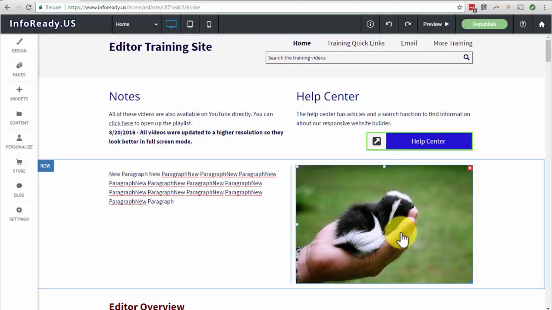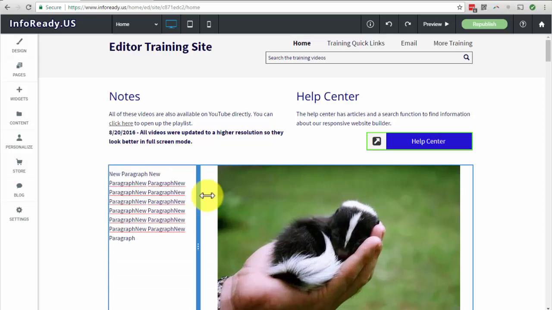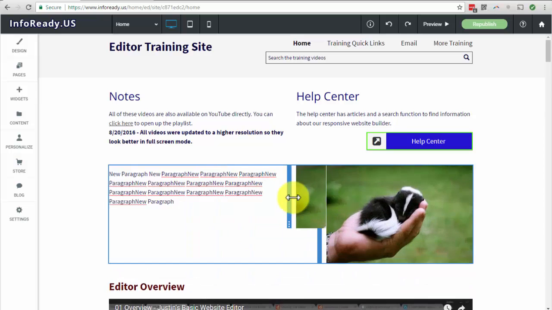And if I wanted to resize either of these columns, if you look between them, there's a bar, and if I highlight over it, it gives me a little double arrow. Say I want the image to be smaller, I can drag it to the right. And if I want the image to be bigger and the text to be smaller, I can drag it to the left. So you can resize the column.